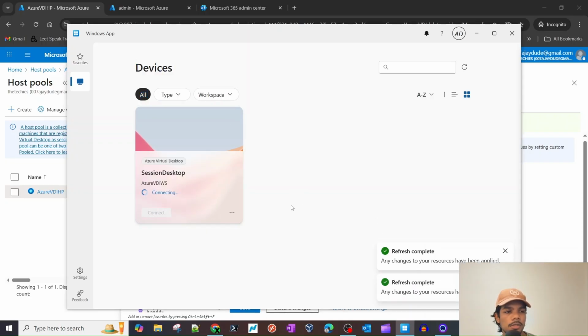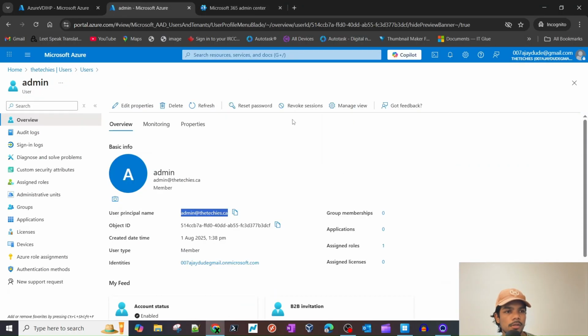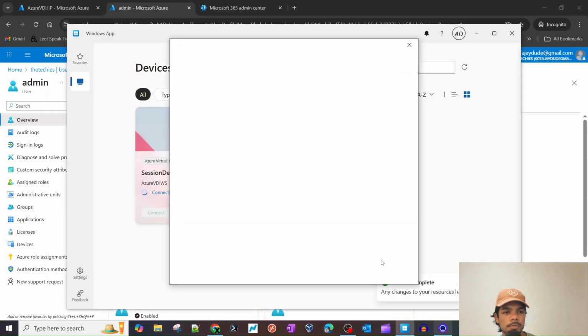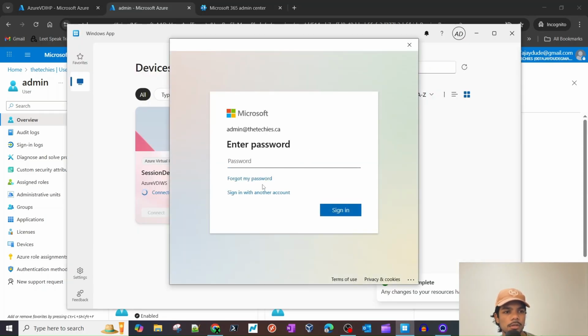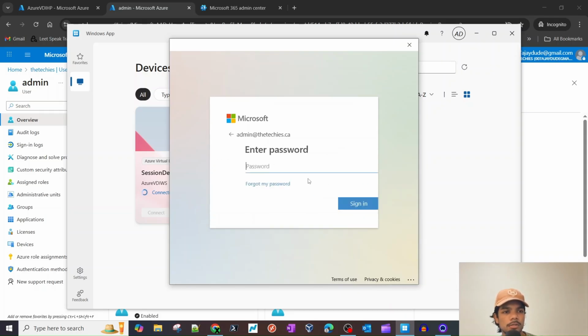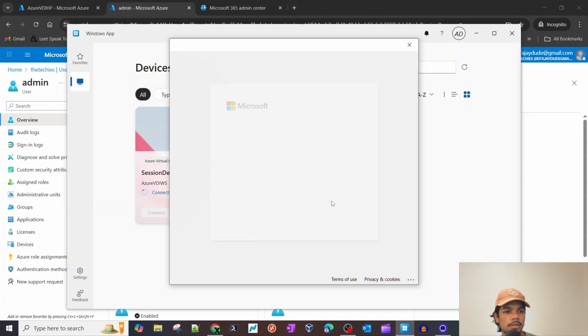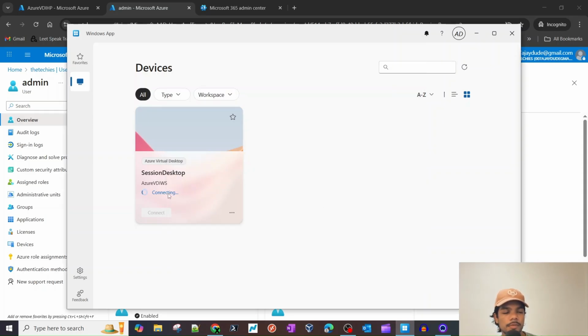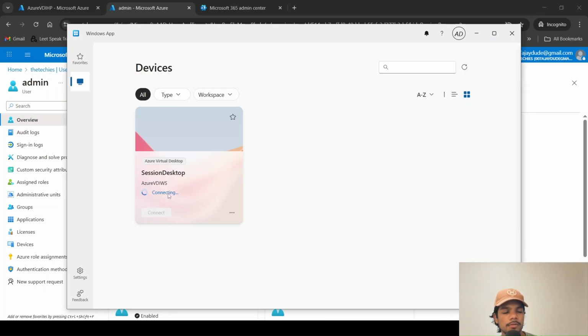So if we hit connect now, it's gonna ask for the username, so I'm just gonna copy this, use sign in with different account, next, password, and now hit sign in, and there we go, it's looking good. Let's see, connecting, and we should be connecting soon.